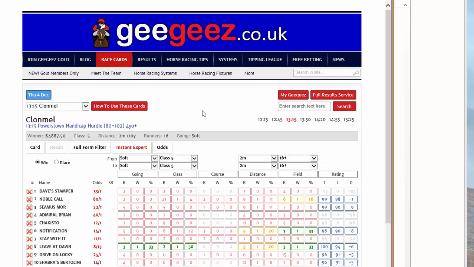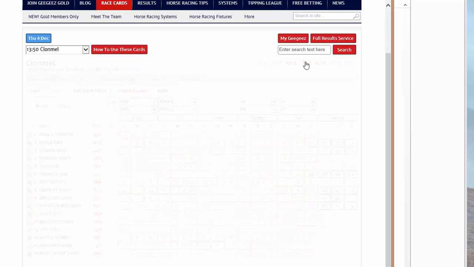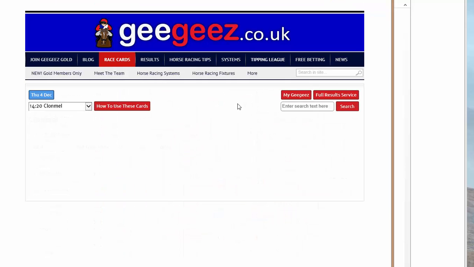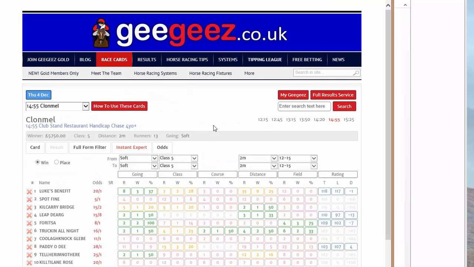On the contrast principle, this is the race we were looking at before. Leave at Dawn stands out. He's also odds on in a handicap hurdle with 16 runners, so I'd be happy to let him win without my money on him. This is the 150. Again, nothing really standing out. 220. Claire Pet might be worth a second look, but nothing really. That's a beginner's chase as well, so again, take care.